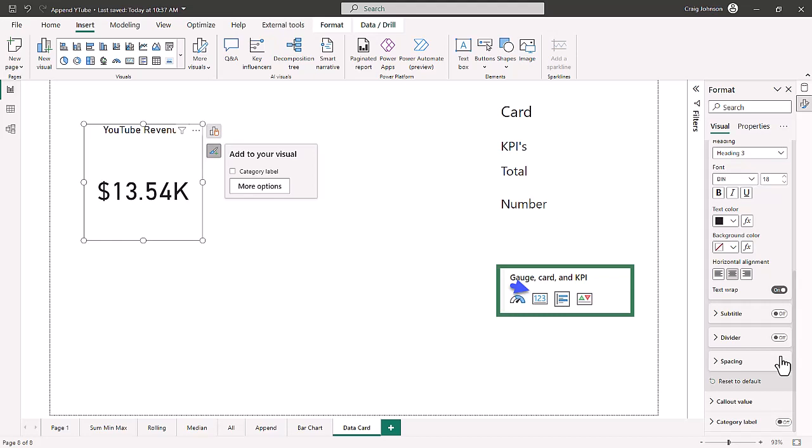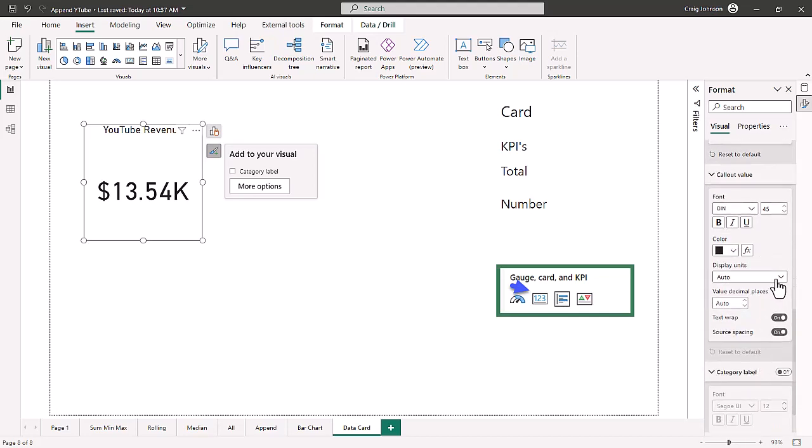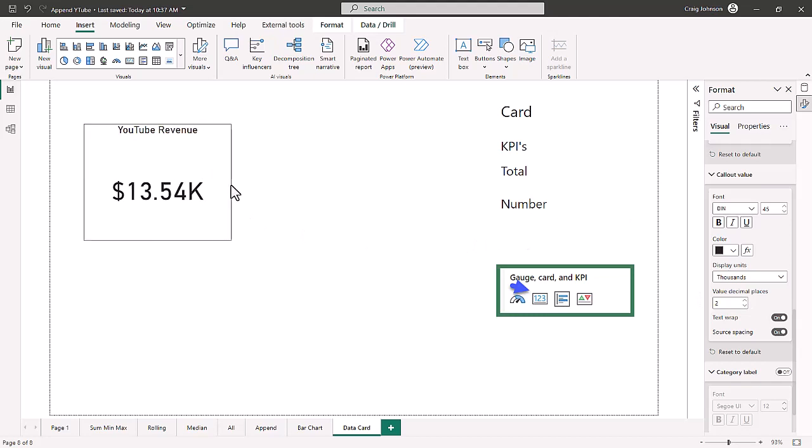Along with this, we can do the category label and the callout value. For the callout value, it's setting up the display revenue as auto, but let's say we want thousands, and that's where it's automatically defaulting to. If we want to have it round up, we could have 0. We're going to go back to the 2 decimal places since this is revenue, and now we have the YouTube revenue with a title. And we can start to build out our second card.